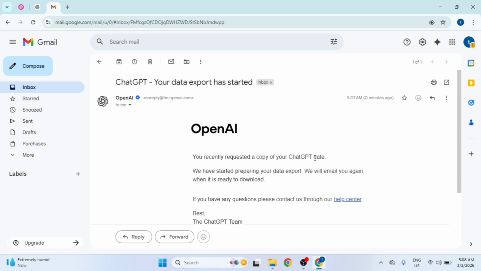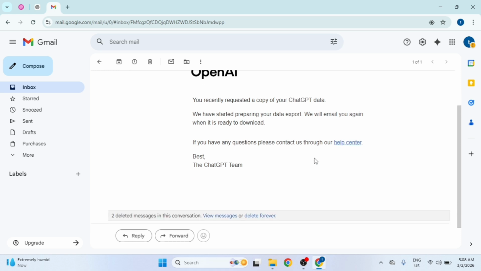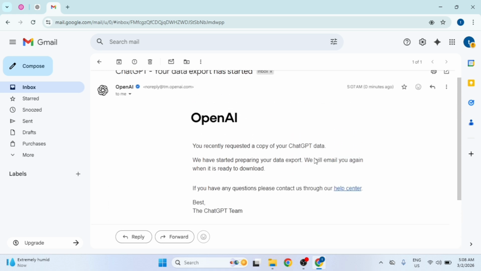This simple step ensures that even if I delete a chat later, I'll always have a backup of my work saved safely on my own device.